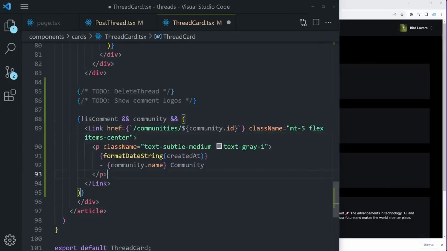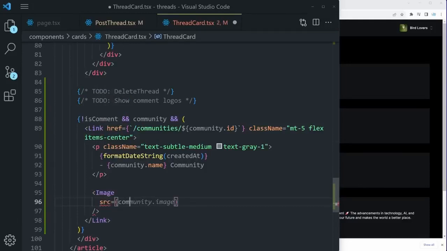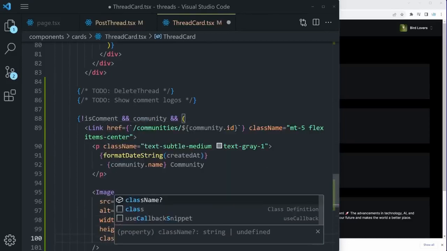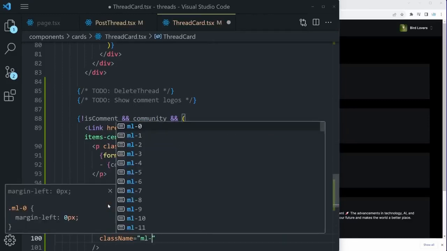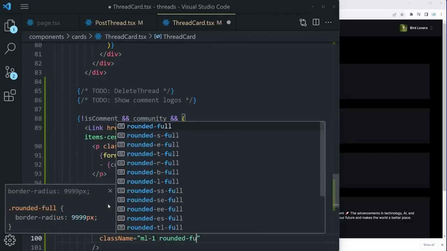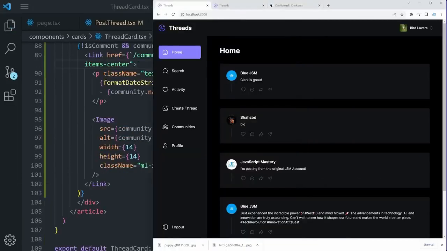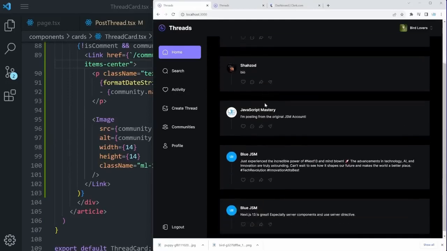And we can also render the image of that community by rendering a self-closing image tag with a source equal to community.image, an alt tag equal to community.name, a width of 14, as well as a height of 14, and a class name equal to margin left 1, rounded-full, and object-cover.